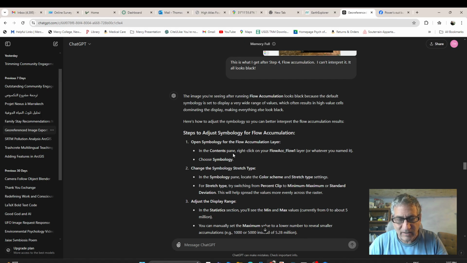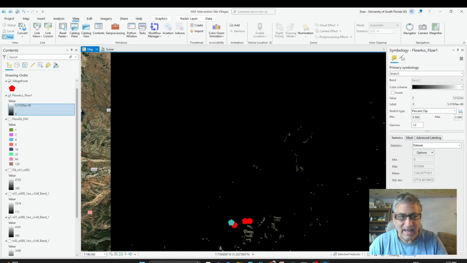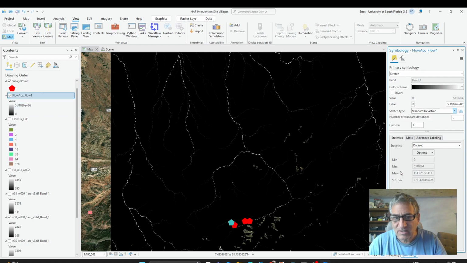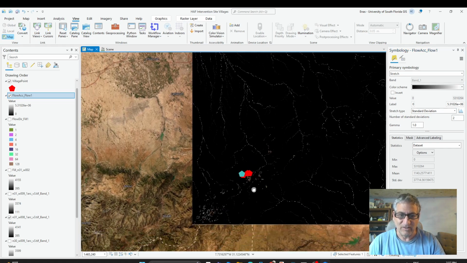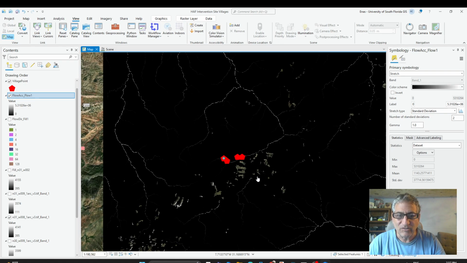So it says in the contents pane, click on the layer, choose symbology, and then change the symbology stretch type. Try from percent clip to minimum, maximum, or standard deviation. So let's try that. We go from percent clip to standard deviation, much better. You can actually see streams there. So that was what it needed to be, standard deviation.